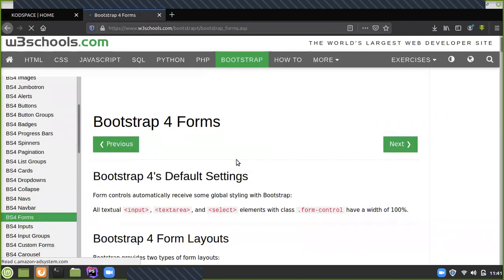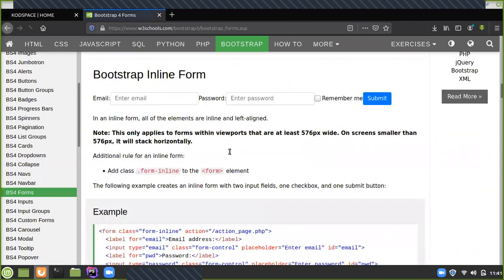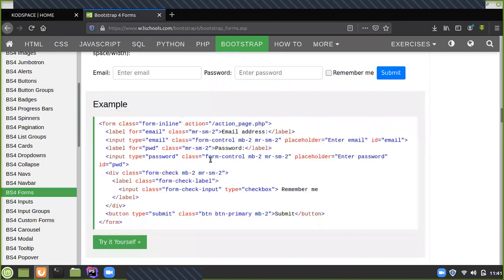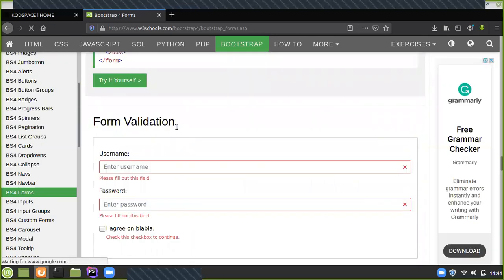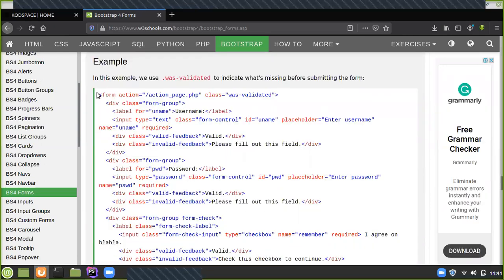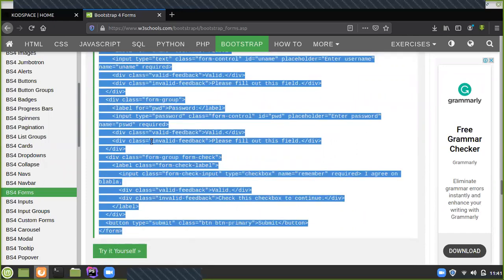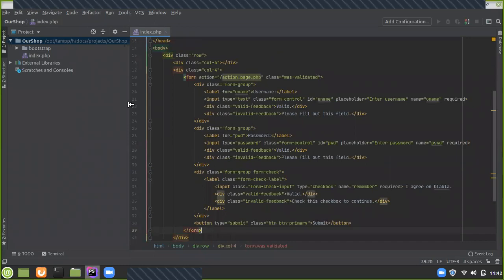Then in BS4 forms, let me go for the validated version. Yeah, form validation. Let me go for this one here, then copy the example. Here is the example, so let me just copy this form validation. Then I will edit. Go to your PHPStorm, inside this middle div, let me paste it right there. I actually have my form now.